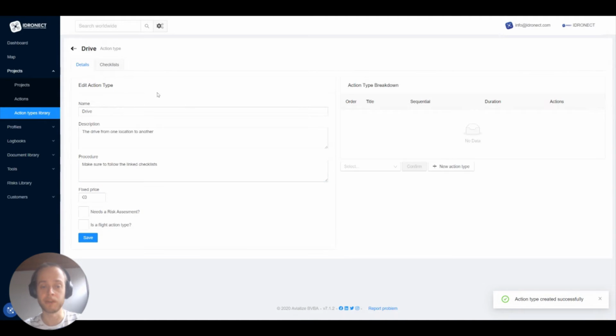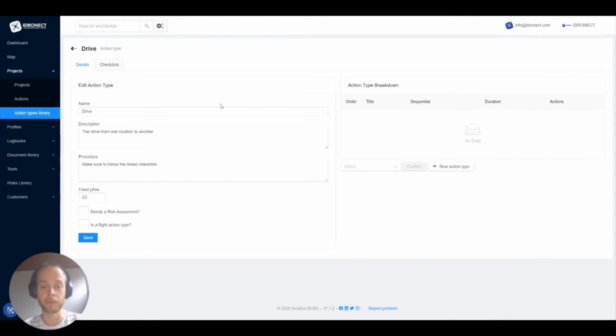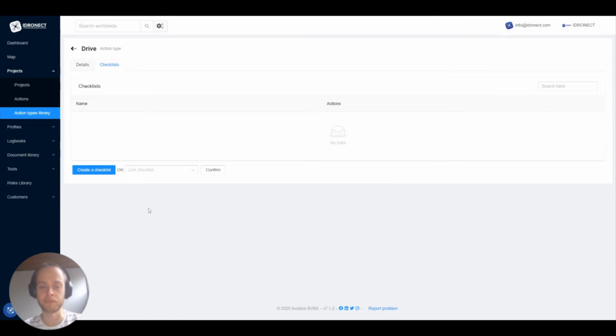What opens up now is the detail screen of an action type. This is the same screen that would open if you would click on the pen icon to edit an action type. On the left side of the screen, we'll see the action type details we filled in previously, and you can change them here as well. Now at the top, we can see something interesting. A second tab for checklists has appeared. Let's open this tab. Here you get an overview of all the checklists that are linked to this action type.